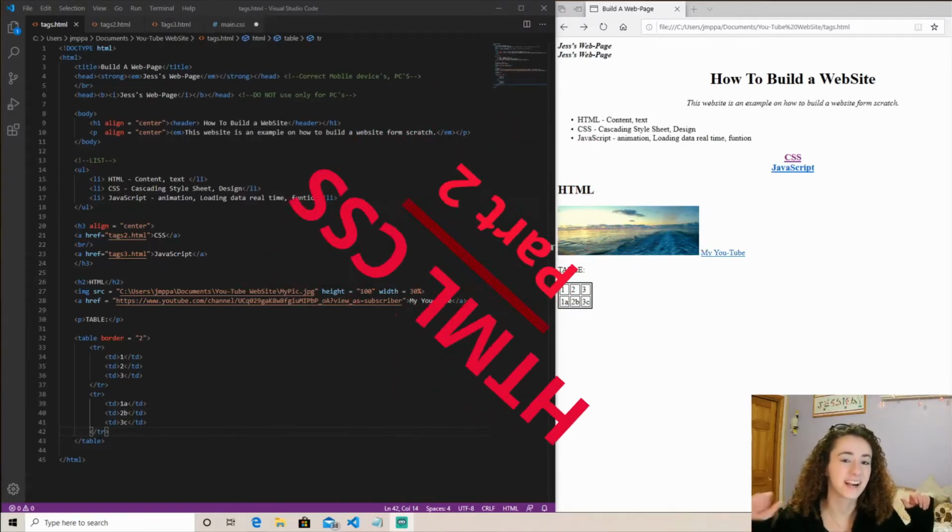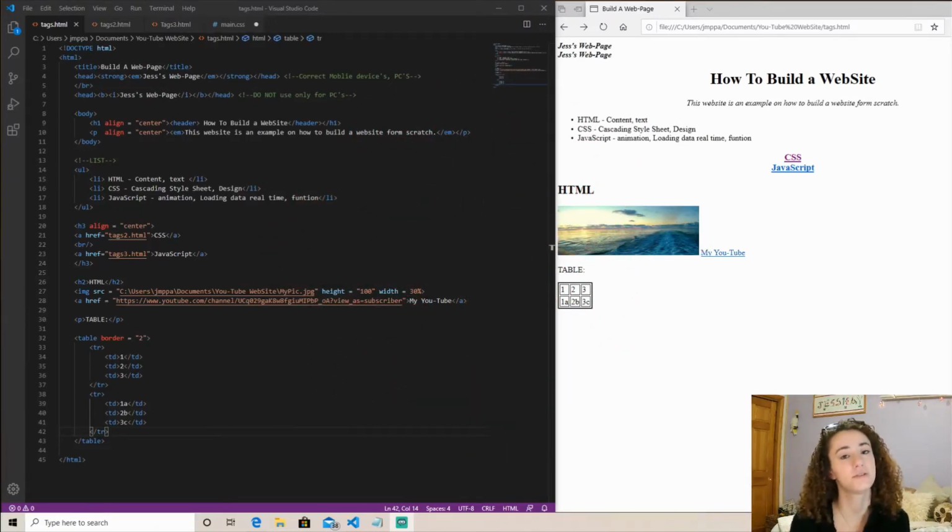It is Jess here, and today I'm going to be showing you how to use CSS with your HTML. Okay, so right here what you're looking at is basically the HTML page that we made before. The only changes I made were these two here. It's the CSS and JavaScript.